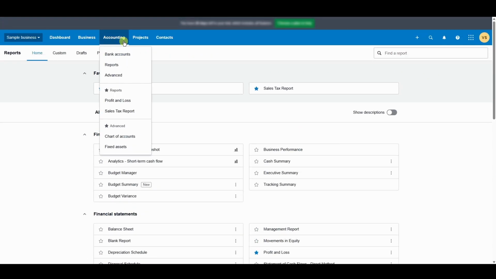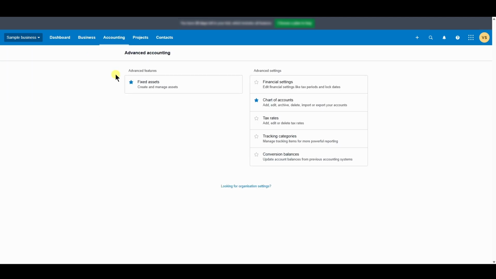Also, you can customize reports, filter by dates, accounts, or tracking categories, and export them as PDFs or spreadsheets. And finally, there's advanced. This is where the more technical accounting tools live. Things like manual journals, chart of accounts, fixed assets, and tracking categories. If you're working closely with a bookkeeper or accountant, they're likely to use this section to fine tune how everything is set up behind the scenes.